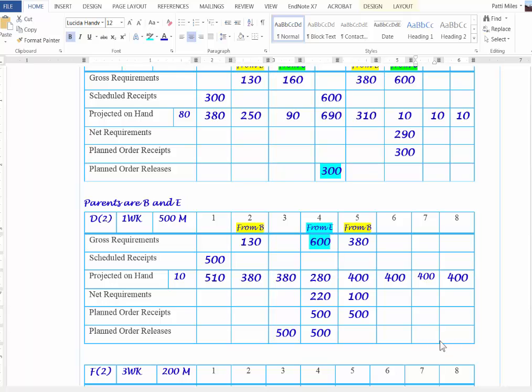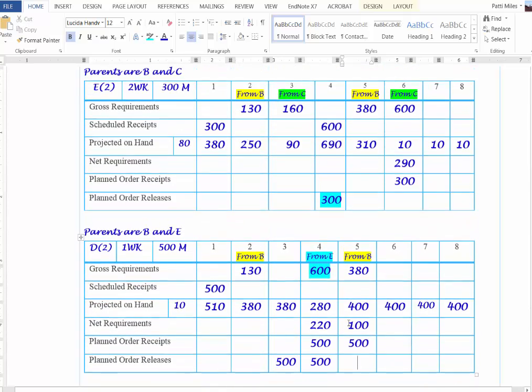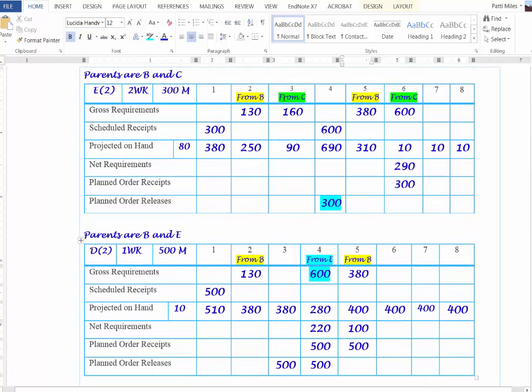Now we've got these two 500s here. We look at the wiring diagram, and it appears that these two 500s don't need to go anywhere, right? Because D doesn't have any other children, so we'll leave those here for the time being and move on down to F. So F is the child of C, so we need to get the gross requirements filled in that are coming from the planned order releases of C, which are 65 in period 3 and 300 in period 6. I'm dividing by 2 here.